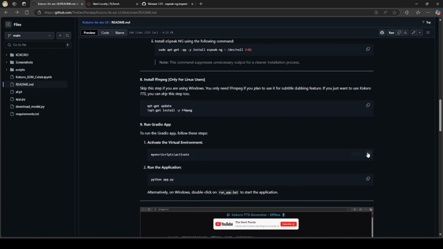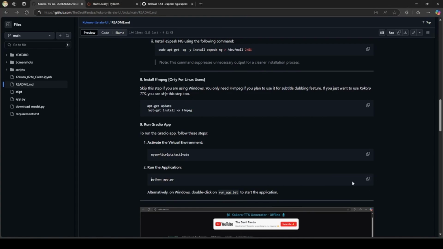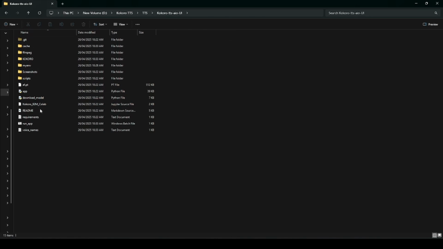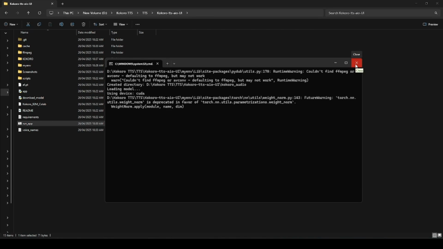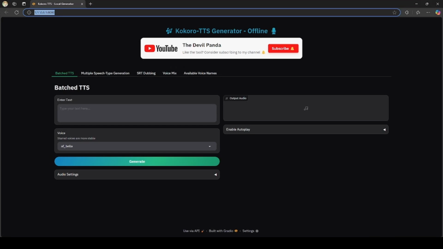Next, activate the model by copying the activation link and pasting it into the CMD window. Once that's complete, you can either type python app.py or simply run the runapp.bat from the installation folder. Once the model loads successfully, you'll see a local URL ending 8080. Press Ctrl and click the link. This will open the KOKORO UI in your browser. From here, you can explore all the amazing features.